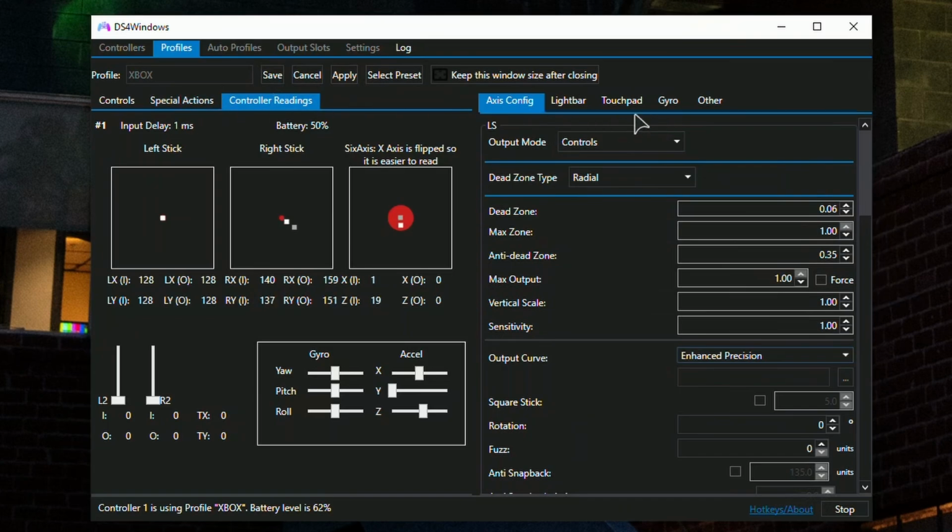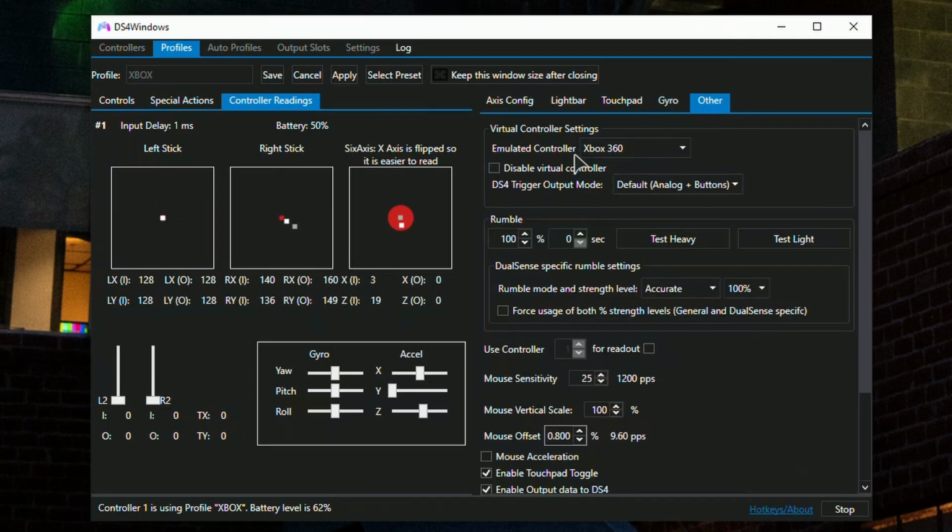Everything else, you should go to other and set the emulated controller to Xbox 360, because this controller driver has the most support for all of the games. There's also a DualShock 4, but this one is supported less. Sometimes it's buggy as well, so I don't recommend it.